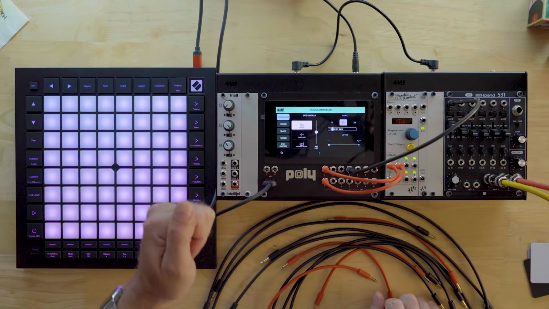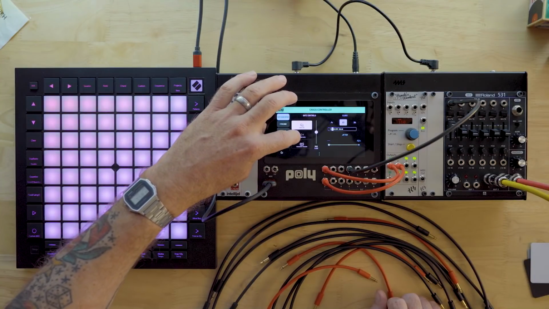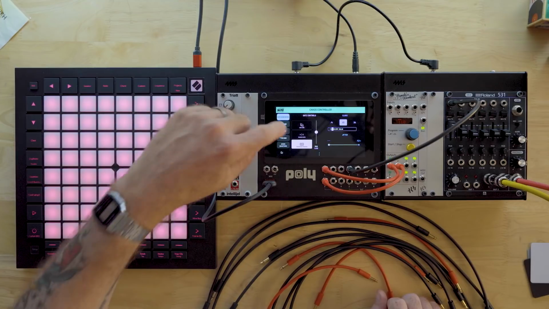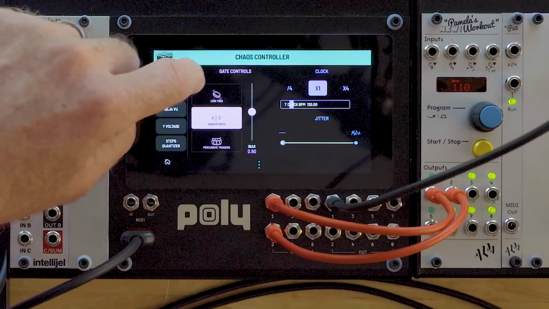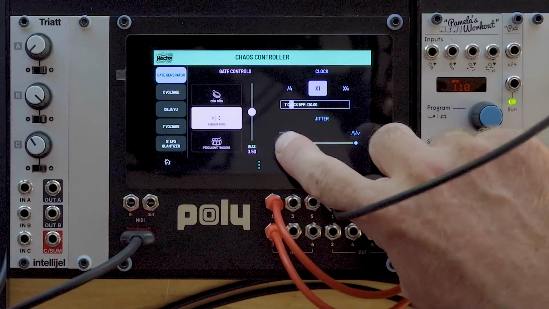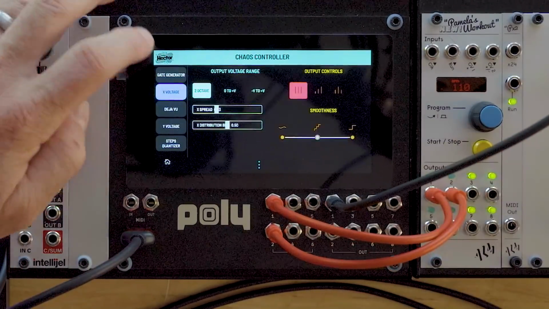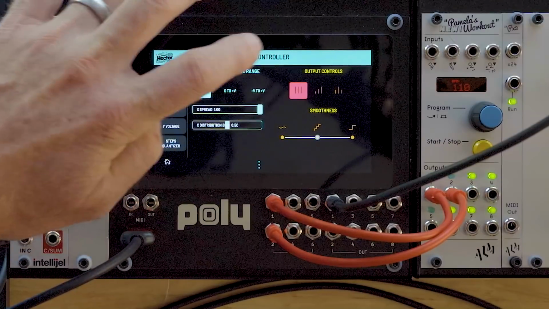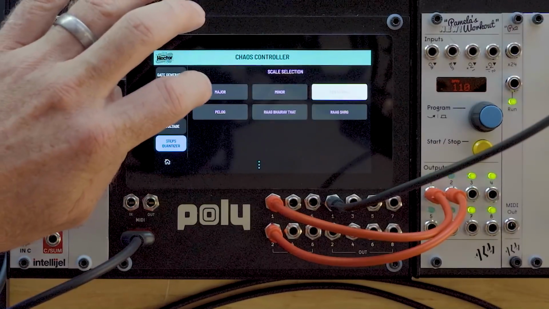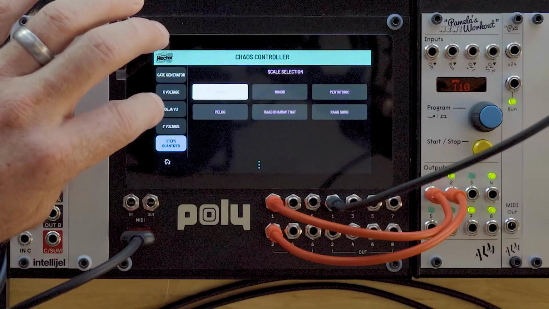In here, we have all kinds of cool options. So Marbles has different ways of doing its triggers. You can jitter it. And with the X voltage, we can spread it. Let's go ahead and turn the quantizer off. Let's go back. Make it smooth.